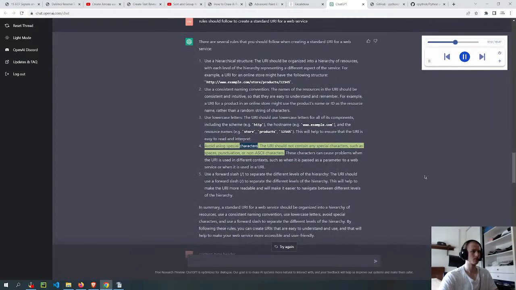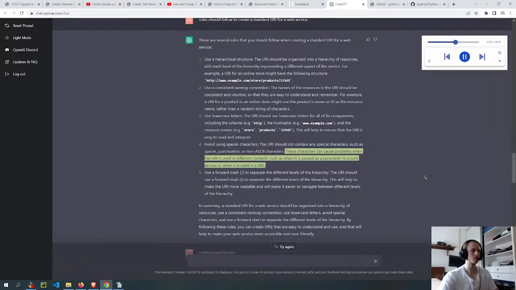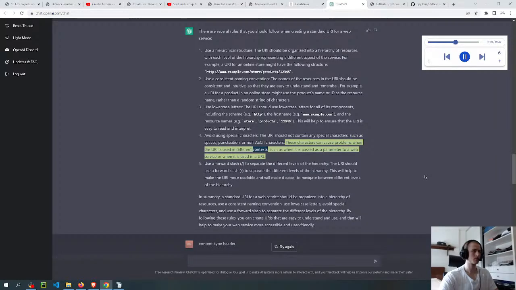Avoid using special characters. The URI should not contain any special characters, such as spaces, punctuation, or non-ASCII characters. These characters can cause problems when the URI is used in different contexts, such as when it is passed as a parameter to a web service or when it is used in a URL.